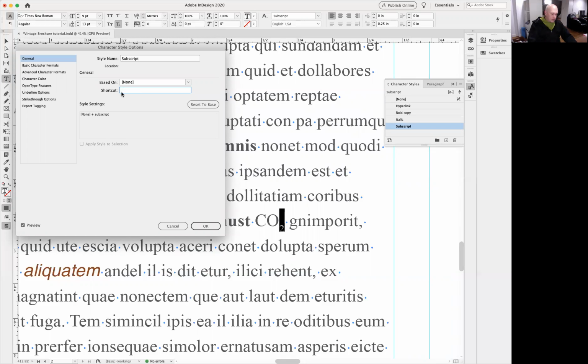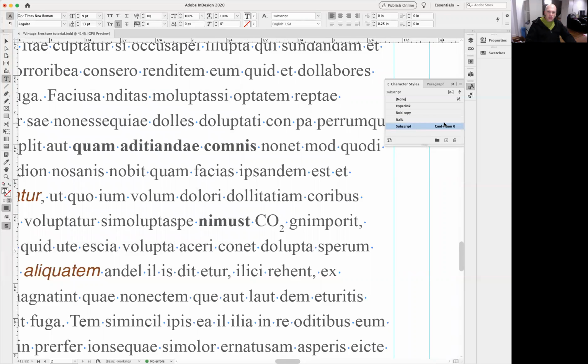Because if you go, let's say, for command 0 in InDesign, it'll fit page. But if I go Command 0 with that number keypad on the right-hand side, it creates a special shortcut for that specific style. So now that it has its own little shortcut, I can literally just select one letter right here, go Command 0, and there's my little X right below.